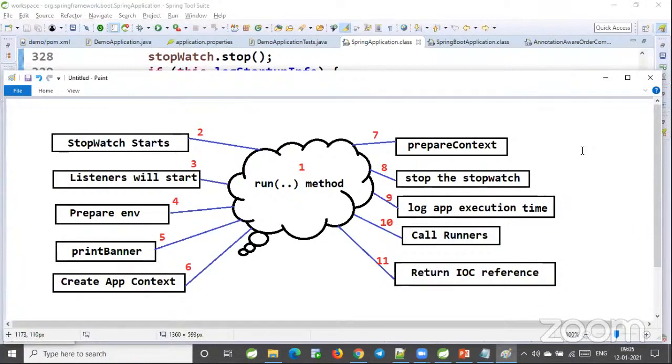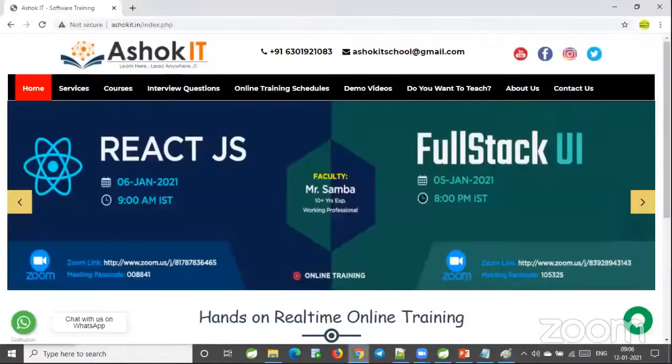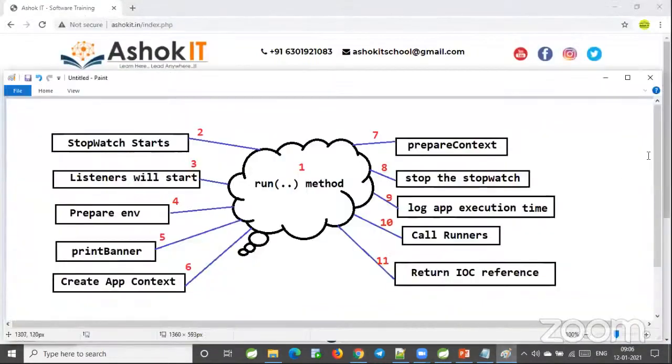Now, guys, could you please go through all these steps? What is happening inside the run method? That is what we are trying to understand. The internals of the run method.